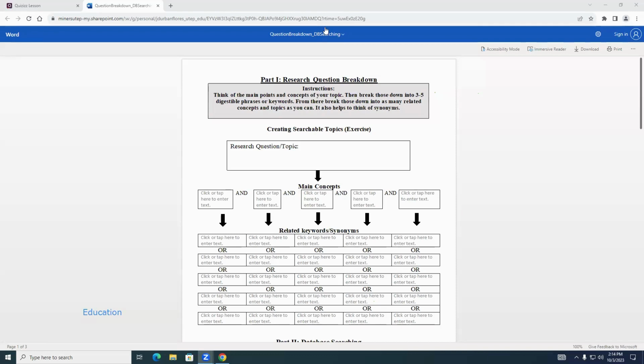So if I'm trying to think of another word for mental health, maybe I would just right click it and click on synonyms and see what's out there. I can always Google synonyms of mental health. And when I begin my database searching, I can try various combinations just to see what I can find. Does that make sense?